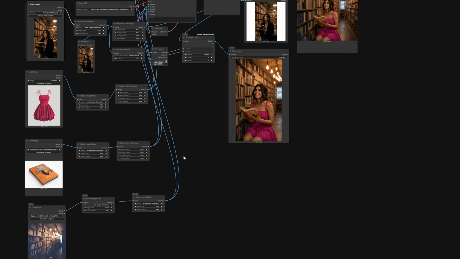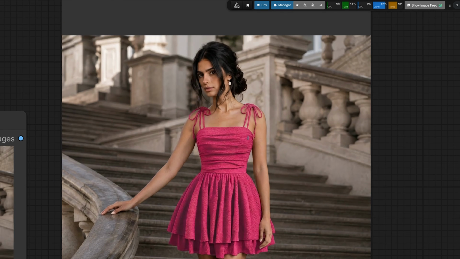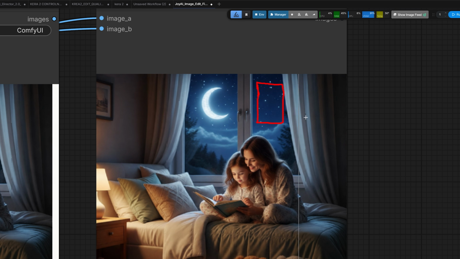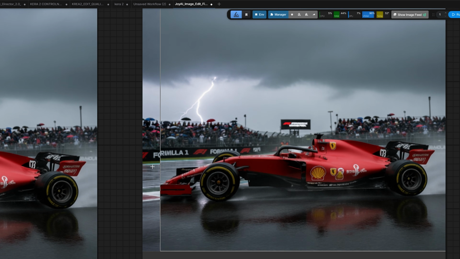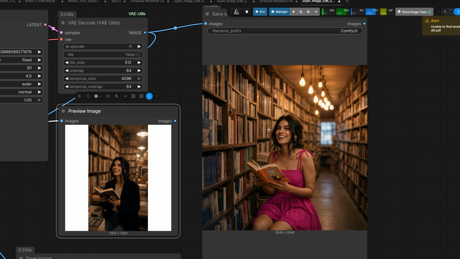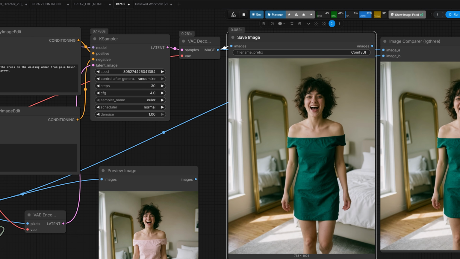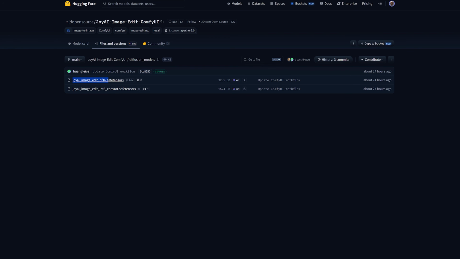I'll teach you how to use JoyAI Image Edit. It can change clothes, it can move objects, it can rotate the camera, it can combine multiple reference images, and it can also outpaint a vertical photo. All of this happens without completely changing the face or the original scene. And I'll show you how to fix the cropping problem.